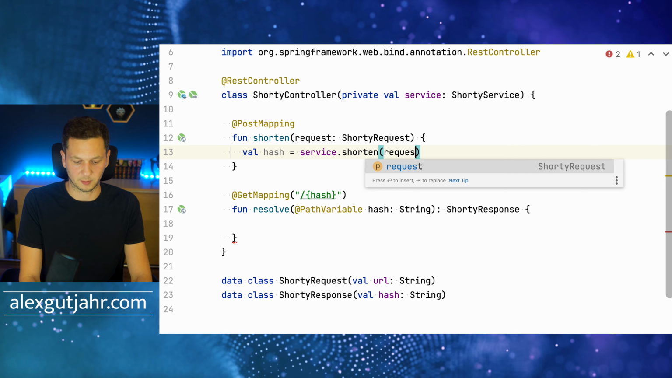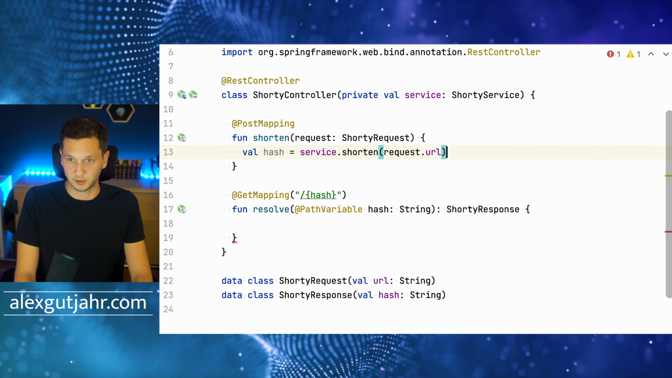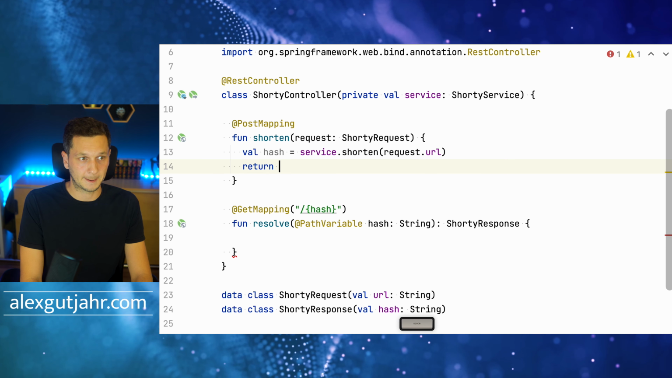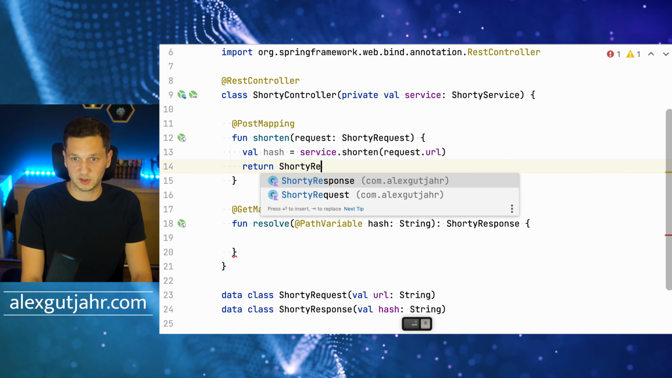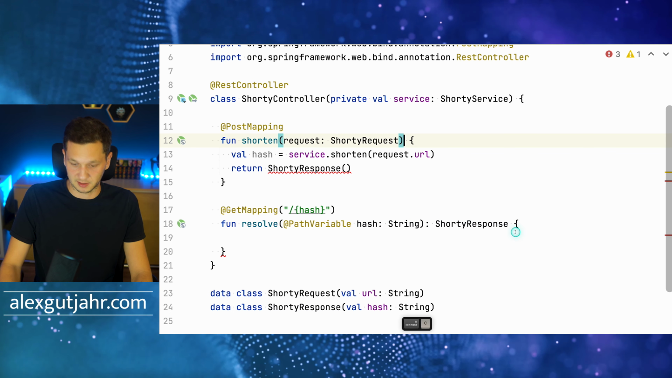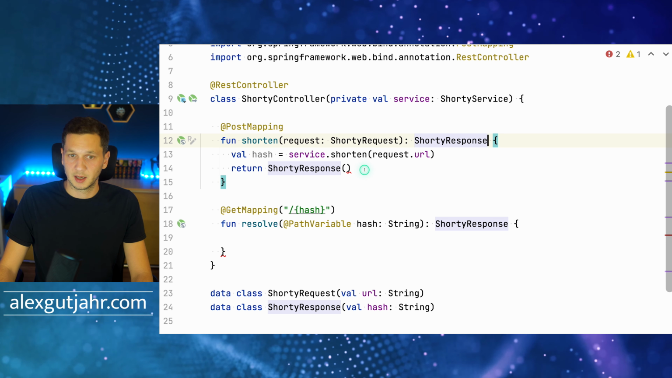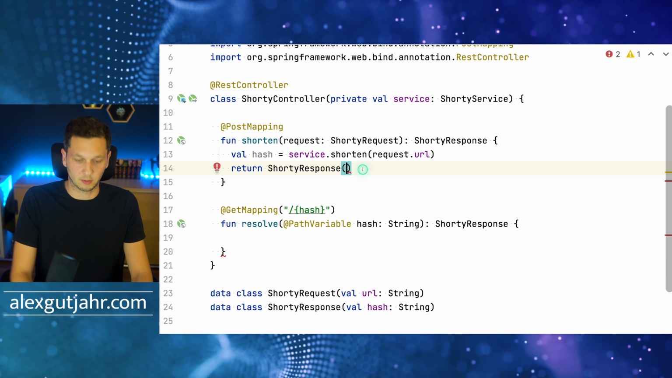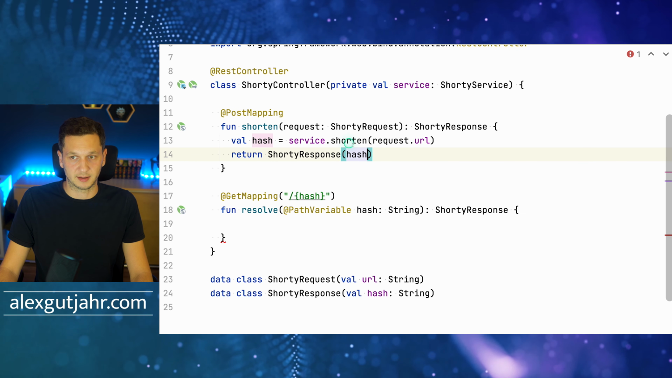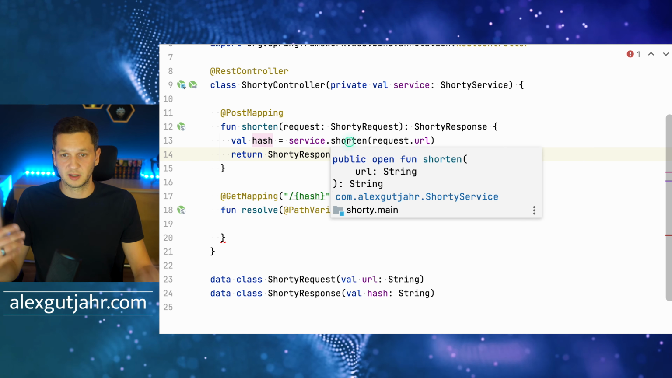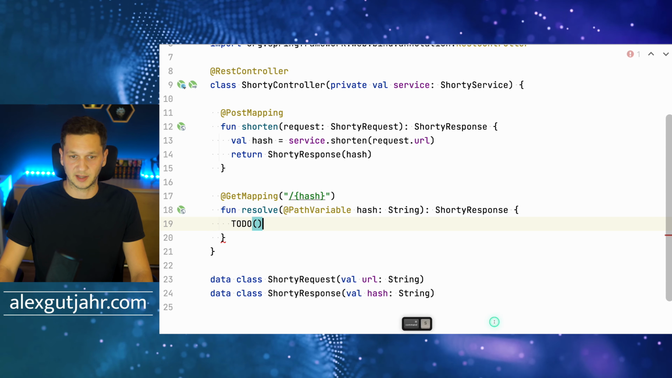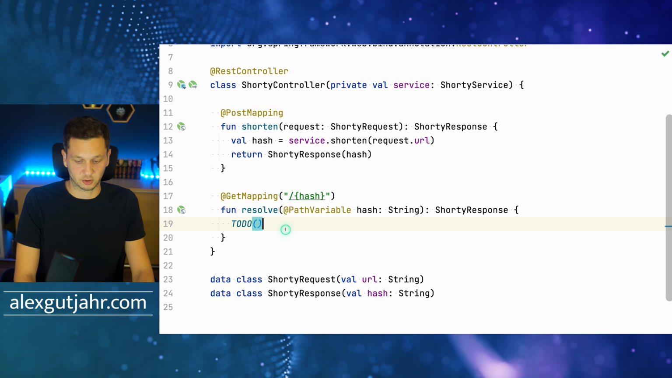Oh no, I have to do request URL because now it's wrapped in the ShortyRequest. So we now have the hash from the service, and we return ShortyResponse. Actually, I want the response here. I just see that right now. I messed this up, so let's quickly move this here. Return the response, and that only contains the hash. So that should be it. So this is the creation. We just hash it and we return the hash. And let's quickly check if that all is working as it should.